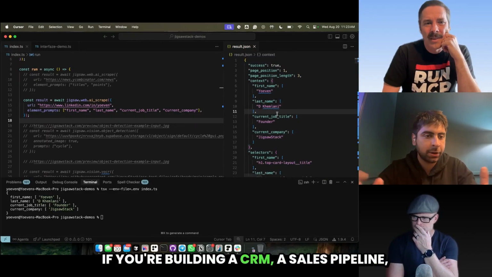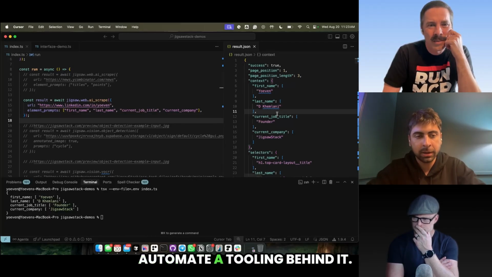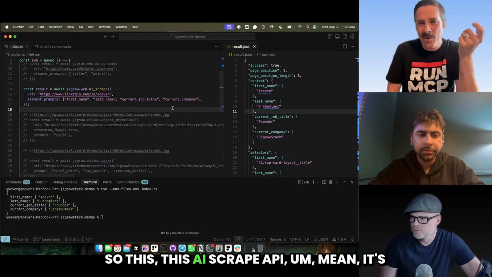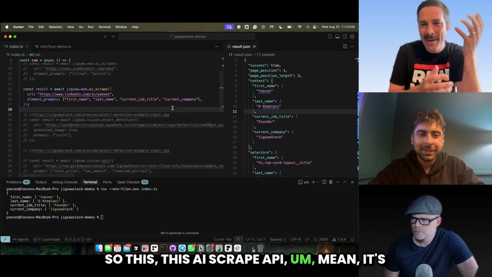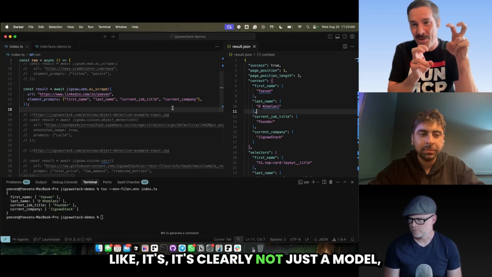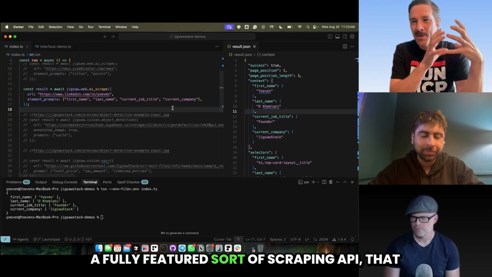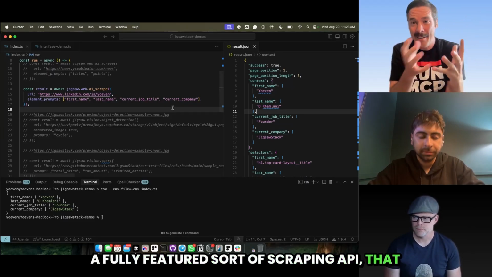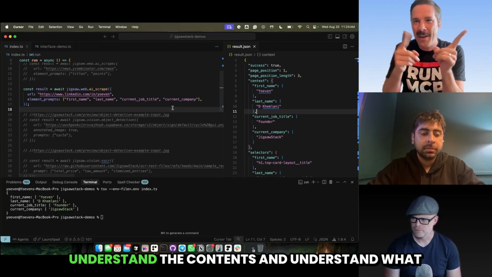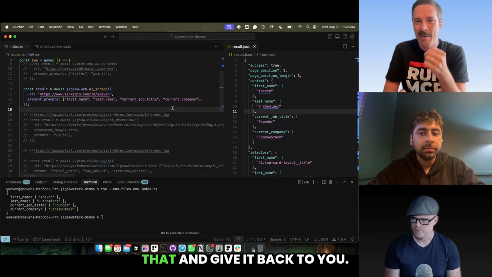If you're building a CRM, a sales pipeline, whatever you want, you can build this and automate the tooling behind it. Yeah, and it seems like this AI scrape API is clearly not just a model, right? It's a fully featured scraping API that obviously has a model attached to it, so that it can understand the contents and what you're asking for, reformat that, and give it back to you.